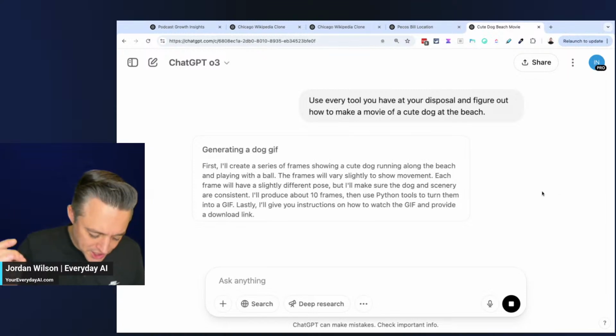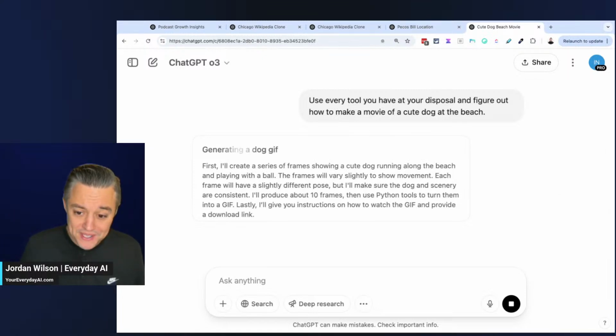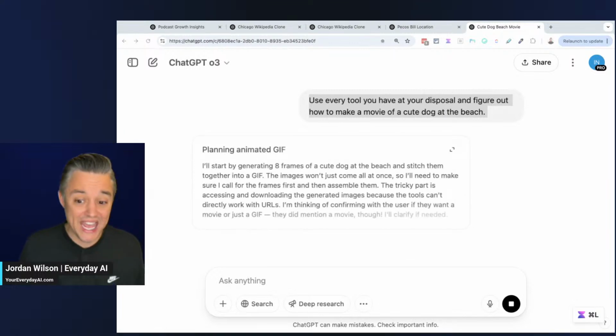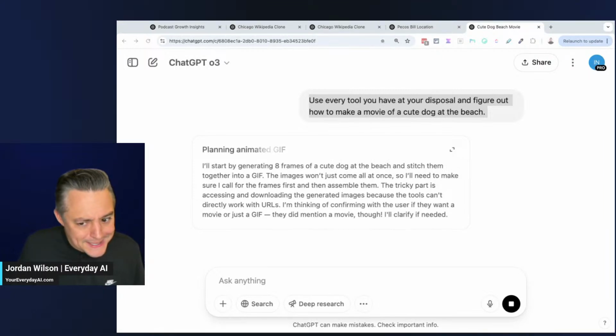When you talk about changing what's possible in your head for your business, I just literally said, use every tool you have at your disposal and figure out how to create a movie of a cute dog at a beach. It does not have these capabilities. It can't create a movie. It's not Sora, right? It literally can't do this. I did a test. I'd hate to give away the ending.